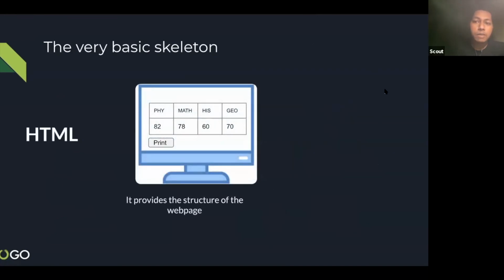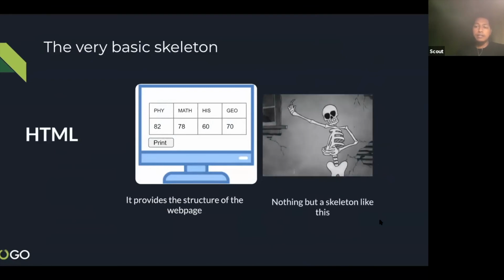Now we will talk about HTML. HTML provides the structure of the web page. As I said, it is a very basic skeleton. We can write HTML code in a file that will create a skeleton. There we can write the HTML body, tables, paragraphs, divs, images, and links. So we create a skeleton by using HTML, and it provides the structure to the web page. So remember this.